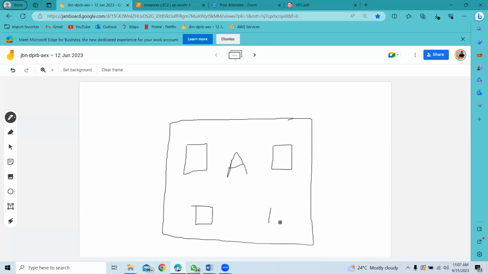Same way in cloud. If you want to build your application, or start anything in the cloud, the first and most important thing, as I showed you here, is that we have to build our own private cloud. So we have to build this boundary.